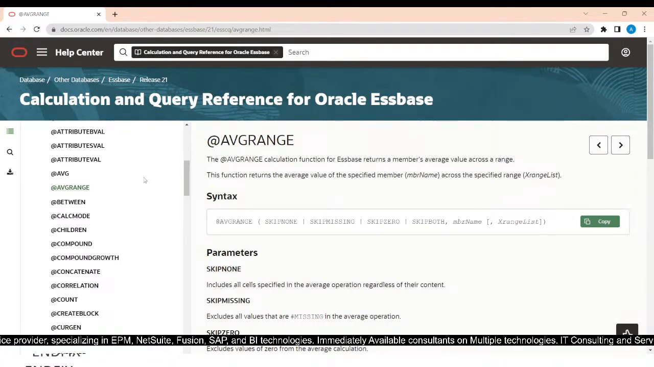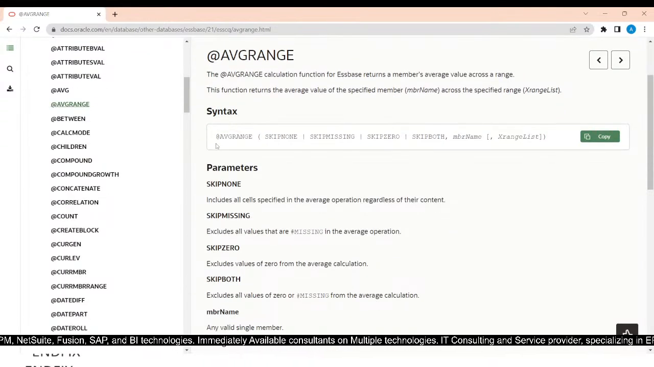So here we have the average range function with us. The average range calculation function for Essbase returns a member's average value across a range. This function returns the average value of the specified member across the specified range. Now we can see the syntax here.